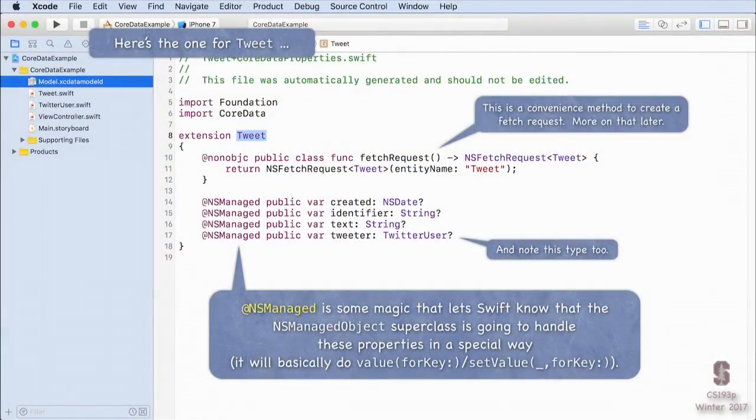Okay, let's look at the Tweet extension real quick. A couple other things to look at here that I didn't look at in the other one. Notice this static func called fetchRequest. Put that in your mind. I'm going to talk about that in a few slides. The fetchRequest is a really cool little static func that will give you something you can use to fetch tweets. And if you call fetchRequest on Twitter user, you'll get something to fetch Twitter users. And we'll talk all about fetching in a moment here. Notice the type of tweeter.